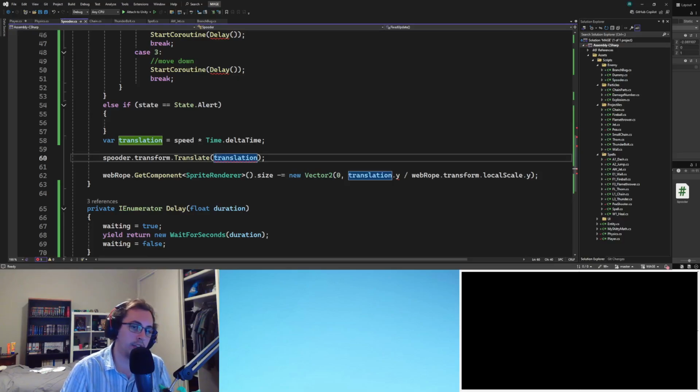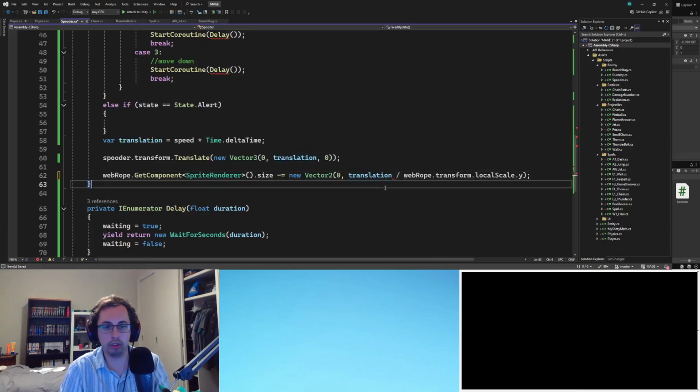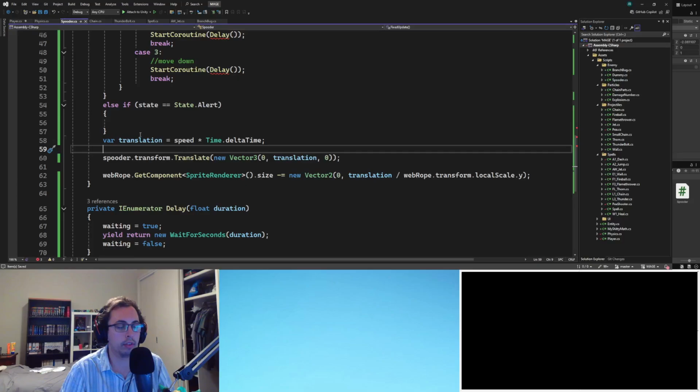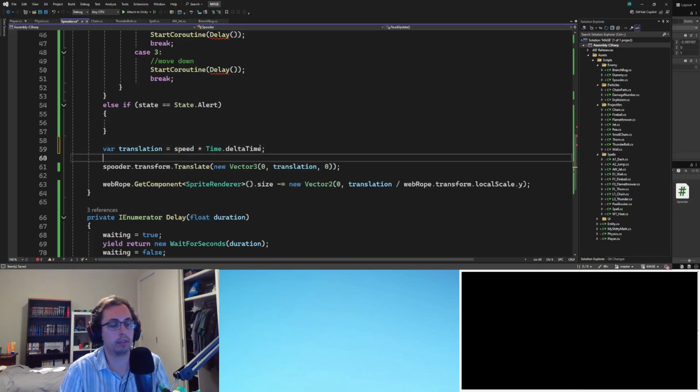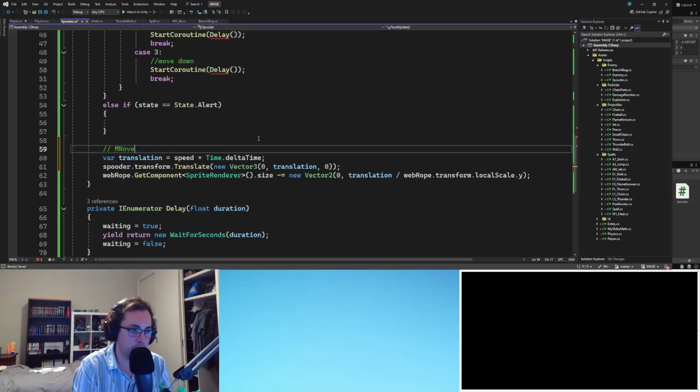And now the issue is I have to convert this into a Vector3, which can be done pretty easily. I just make it a new Vector3, whatever. It's gonna be 0 speed, 0 translation, 0. And this is just gonna be translation, not translation.y. Move the Spooder.